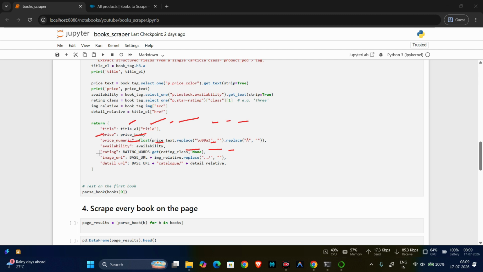Here we have the rating, image, and detailed URL, also the same. Why are we using the base URL? Because this is a relative path. In image_relative.replace, we replace the dot-slash with empty. And here, base URL plus catalogue slash details_relative. So this is href, and this is the source from the image, and this we are getting from text.